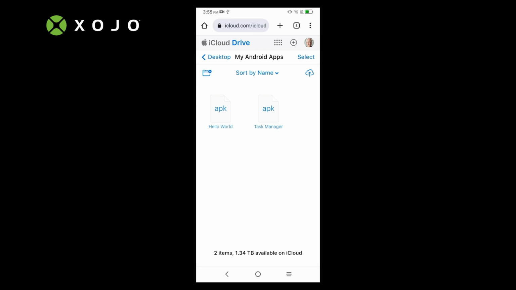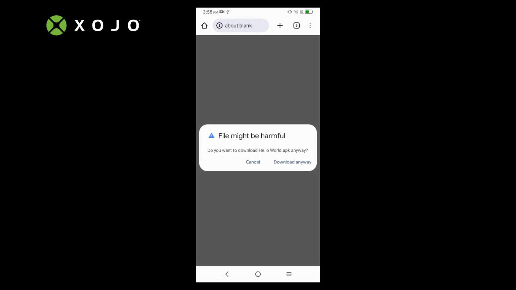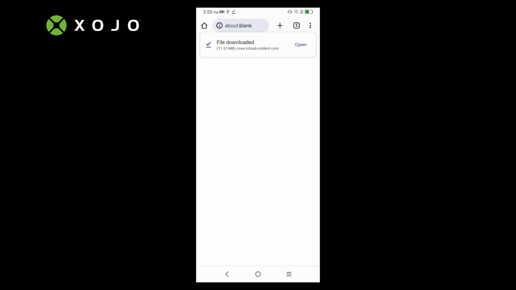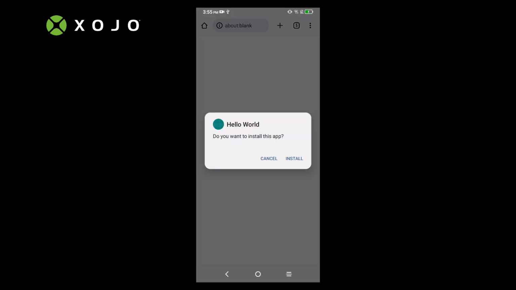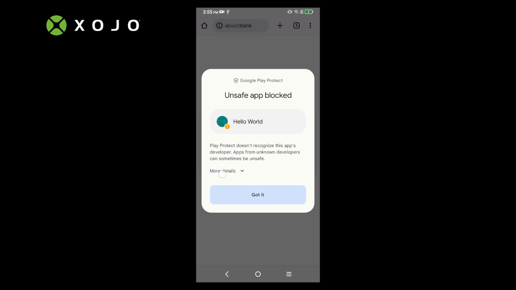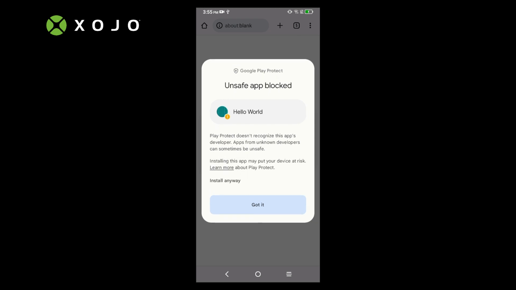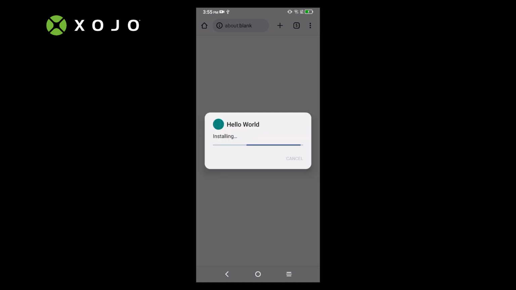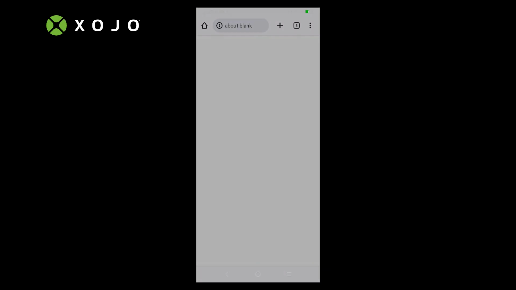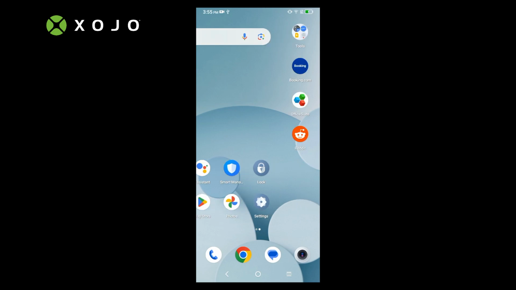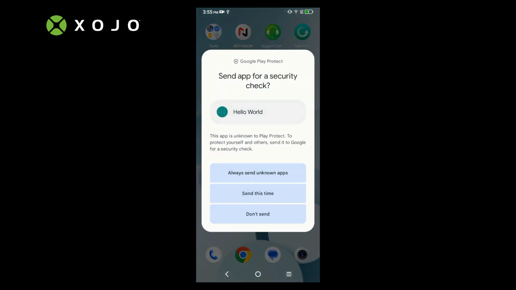So I'm going to tap on Hello World. Tell it to go ahead and download anyway. Tap that. Tap Open when it's done downloading. Tap Install when it asks to install. Here's where you need to tap on more details and then tap Install anyway. And then I'm going to tap Done, go back to the home screen, and there's the app, and I can tap on it to launch it.